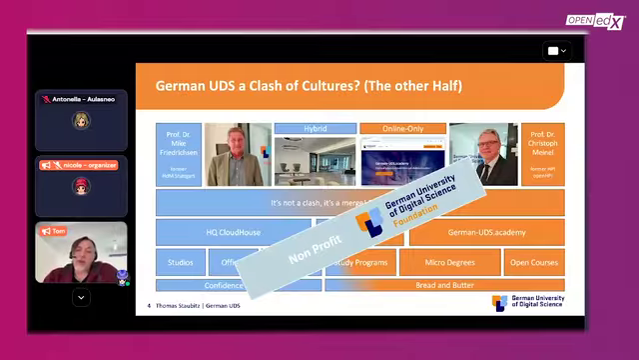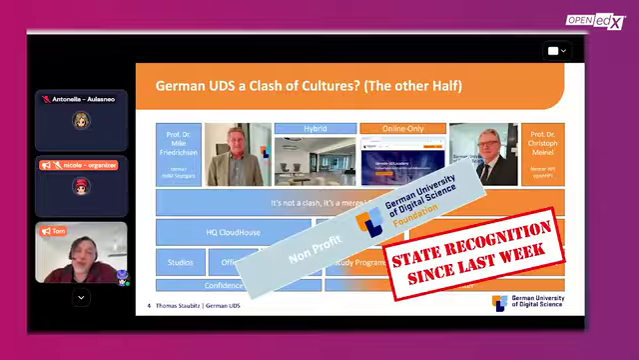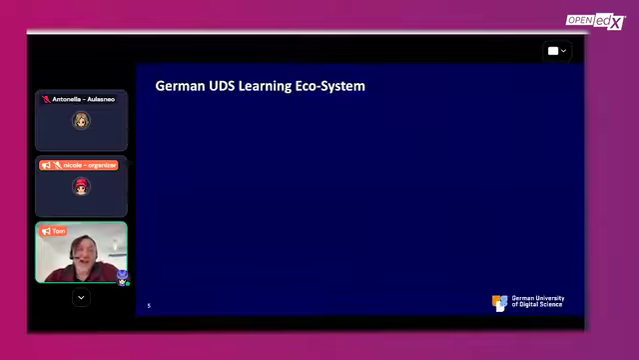So the whole thing is funded by a foundation, the German University of Digital Science Foundation, and we are a non-profit organization. Of course, we have to cover our costs, so basically we cannot offer the study programs for free, but these programs have to be paid for by the students. And as I already mentioned, since last week, we finally have the state recognition, which makes us pretty happy, because that was a terribly long process to get there.